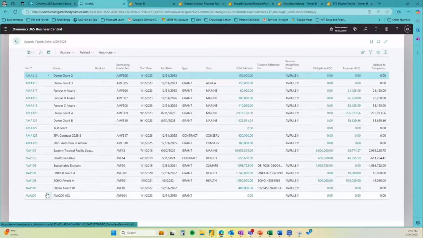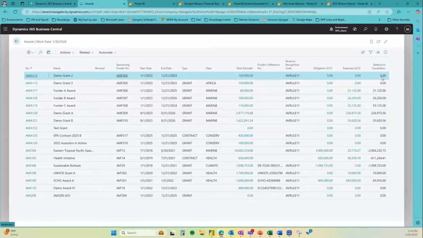I'm looking at a list of grants, and I can immediately tell you the net asset balance of any of these grants. Some of them are zero. This one's $21,000. This one's $2 million. I can tell you the start date and the end date of the grant, the type of the grant. I can see what's been obligated, what's been actually expended, and I can see the funder's reference number.